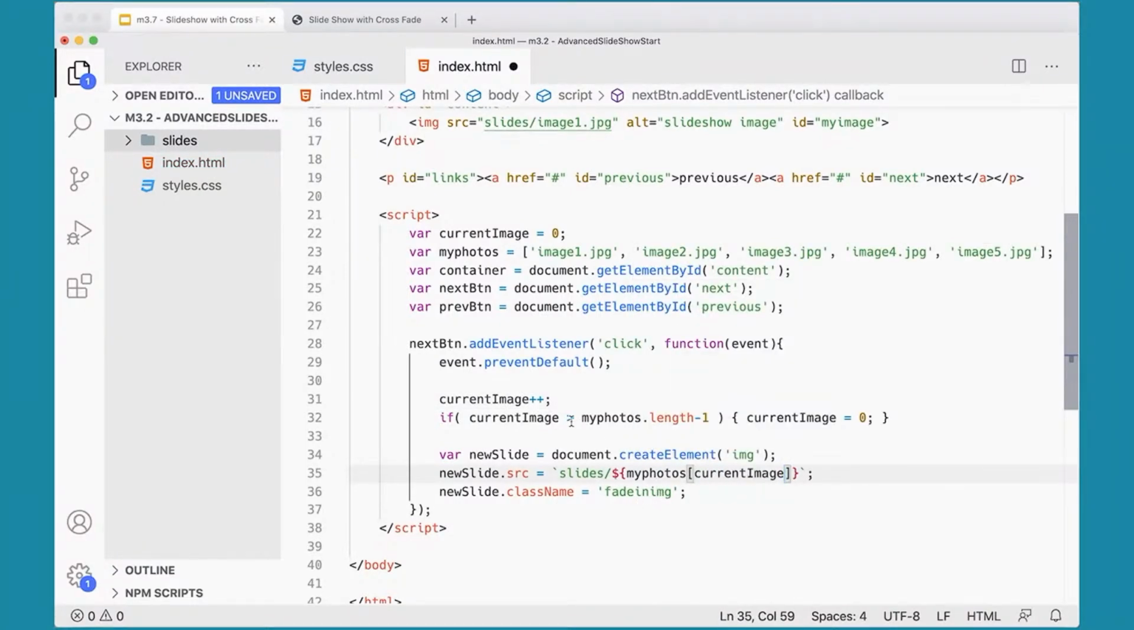Current image. So when we click the next button the first time, it starts off at 0. When we click it the first time, it gets incremented to 1. So when that gets incremented to 1, a new photo gets created, and the source gets set to image 2, and that goes in there. So it's slide slash image2.jpg the first time you click it. The next time you click it, it'll be image 3. And when you get to image 5, if you click it again, that gets beyond the length here, so it gets set back to 0, so it'll go back to 1.